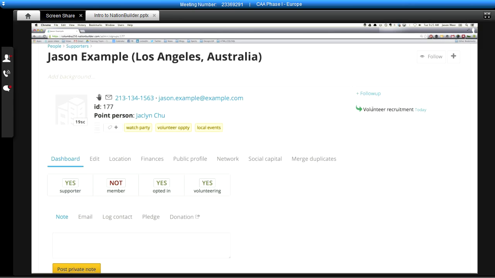Now, you can customize the types of conversations you want to have with people in your club. The key here is that when he signed up, he automatically was assigned to Jackie, and set for having a volunteer recruitment conversation. So that when Jackie logs in, she'll know on a given day any of the people that she's supposed to be talking to by who's set for follow-up and is assigned to her as a point person.